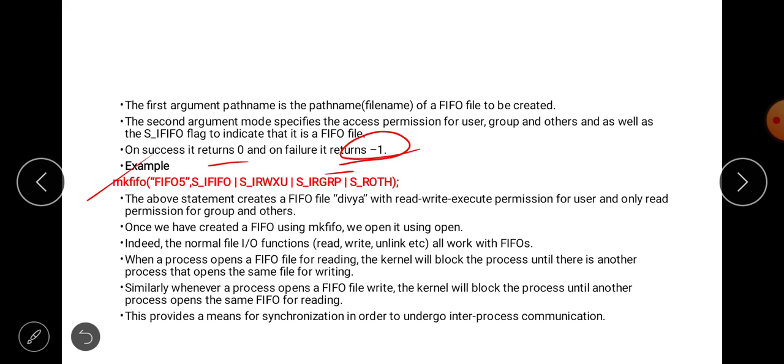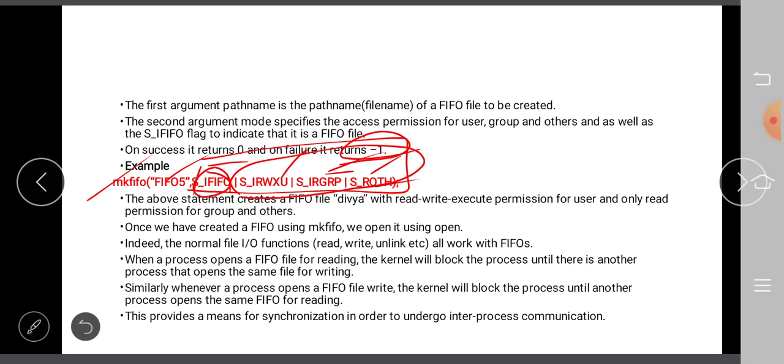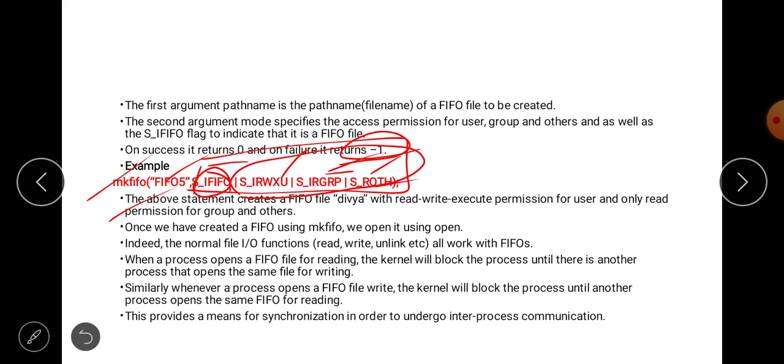Here it is the example. This is the name of the file, and this is the second argument. You can see that S_IFIFO is going to indicate the FIFO file. Here read write execute permission for the user, and only read permission for the group and read permission for the others. This is the second argument permission. The above statement creates the FIFO file with read write execute permission for the user and only read permission for group and others.